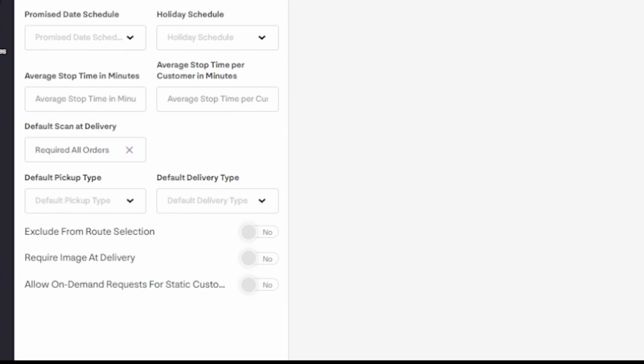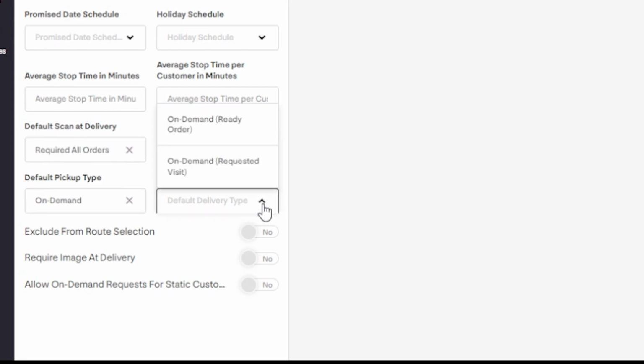Remember that the driver can always override the scan in case of hardware malfunction at the location, but they'll at least have to provide a reason why. The default pickup type and default delivery types are there to specify if customers that are added to the service plan will automatically be scheduled or on demand.